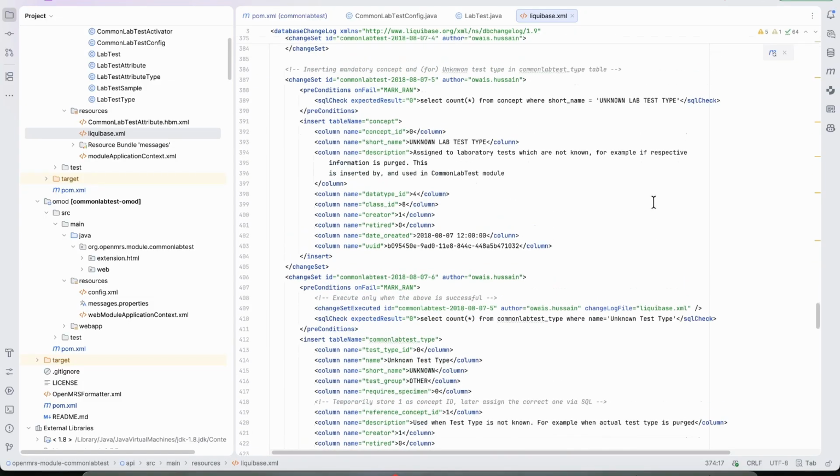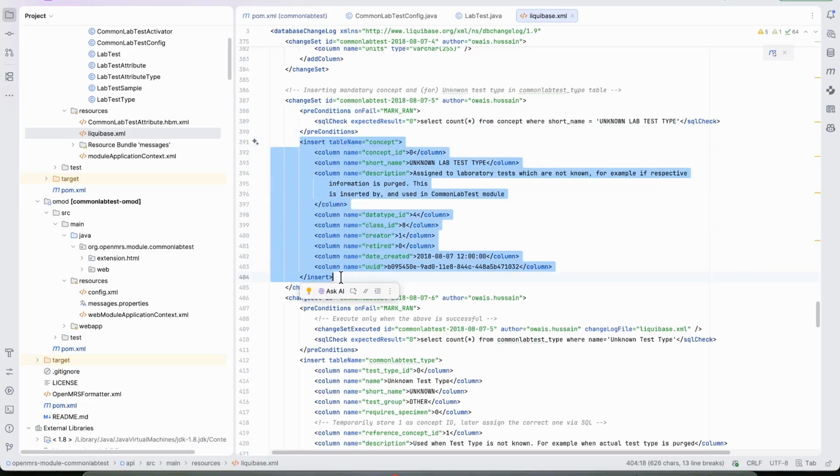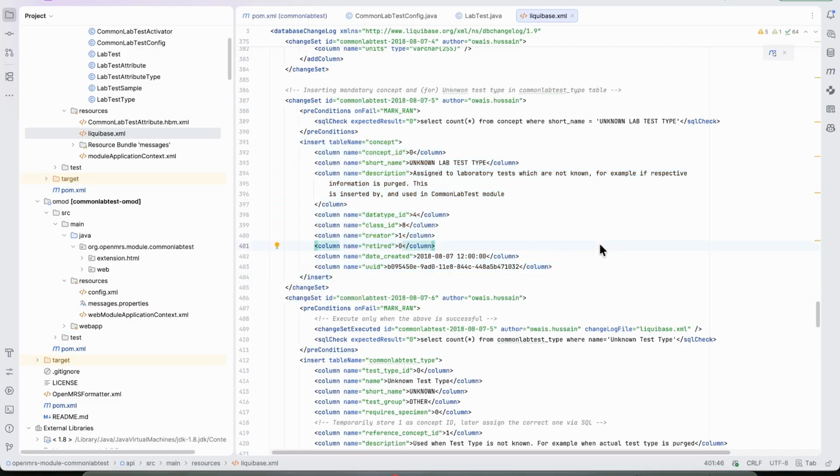I believe we are also entering some data. Yes, for example, look into this change set. Here we are checking a precondition. We are saying basically run an SQL query and see if there is a concept with a short name unknown lab test type. If one already exists, then skip. Otherwise, insert this new record into that table, into concept. So we are creating a new concept because this concept is compulsory for OpenMRS or for this module to work.